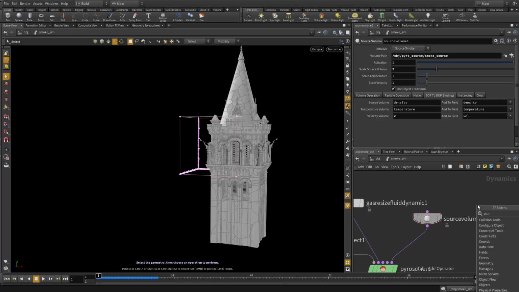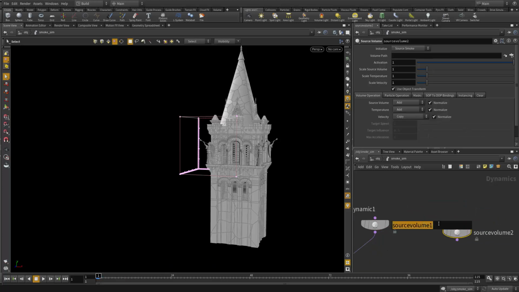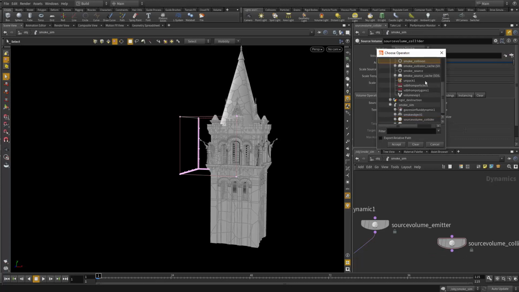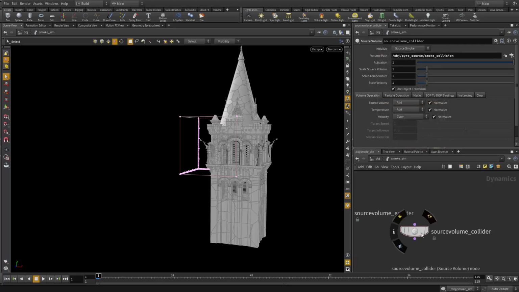So let me create a source volume one more time. And again, this source volume will be our smoke, our emitter, right? And this will be our collider. So I'm going to name this one collider. And for this collider, I'm going to change the volume pass to our smoke collision we created underneath pyro source, accept that. Now this will be used to collide with our geometry.